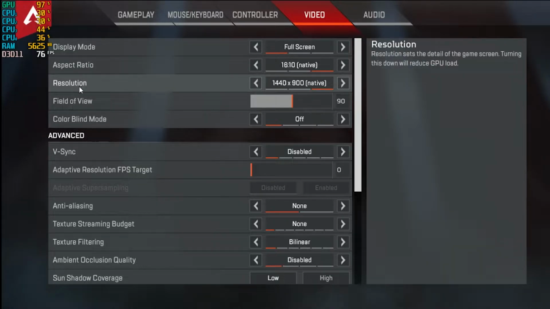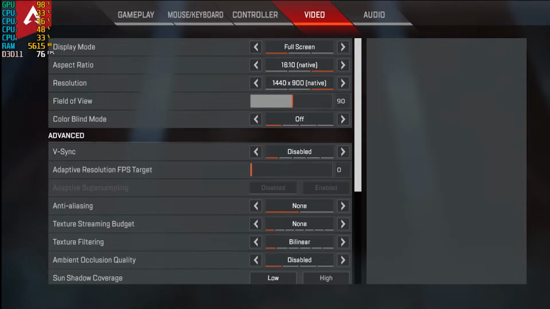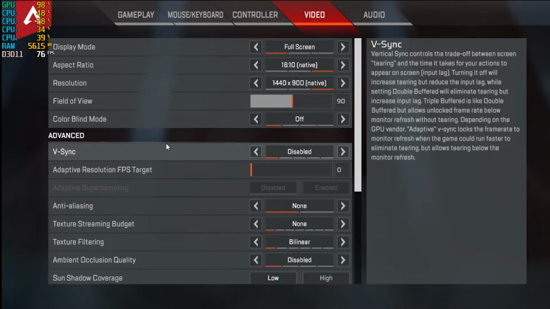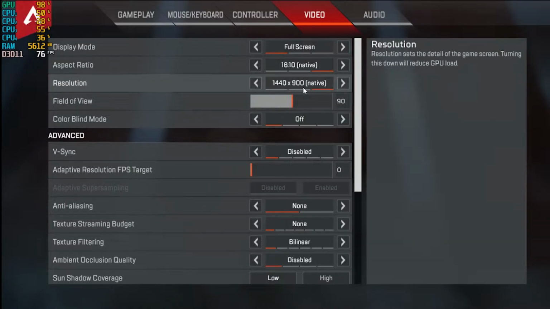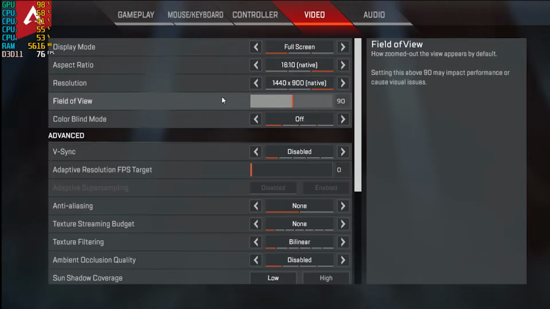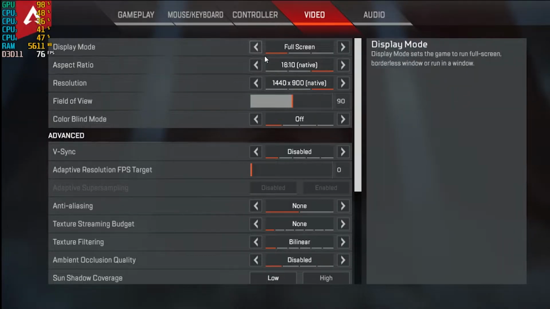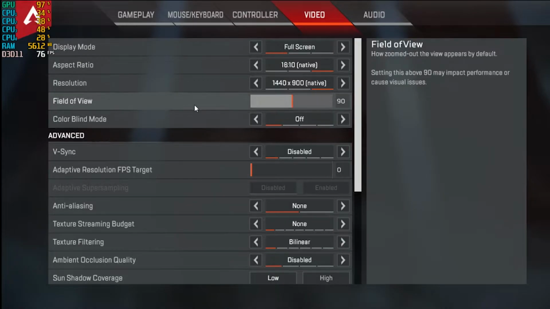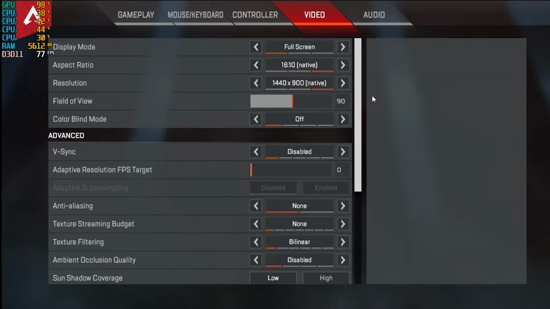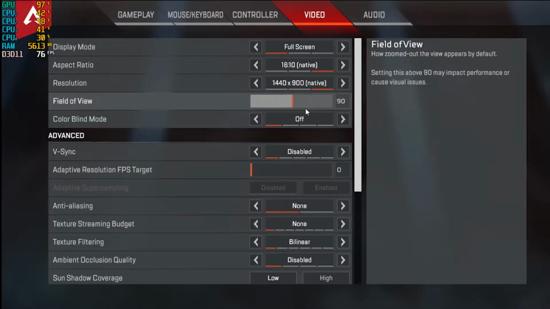The resolution is really important, because if you have a really crappy PC and you don't think it can run on 1080p, say you have a 1080p monitor, lower this down to 720p or something like that. But mind you, this will result in some quality loss, as the game will get kind of blurry, and you cannot see people quite clearly. Field of view, keep it on 90 or 80. This is personal preference, and don't set it over to 100. It can cause some visual issues, as you see right over here, and it can also impact performance.